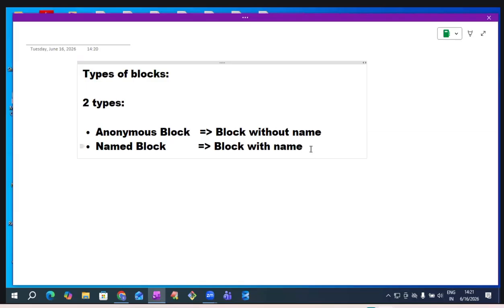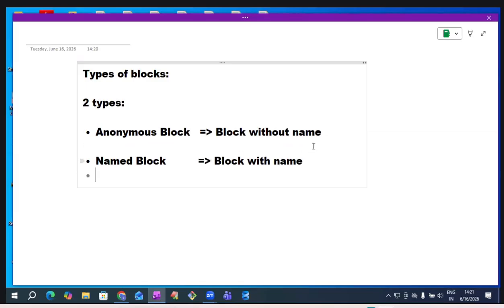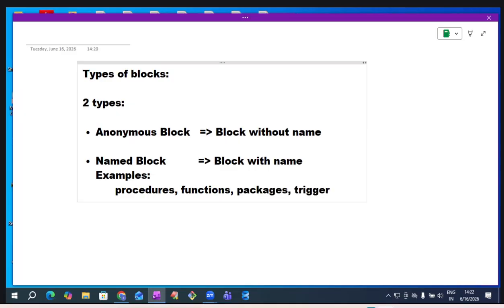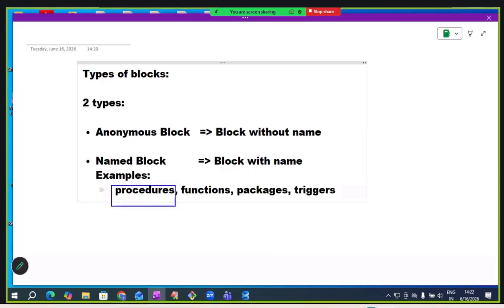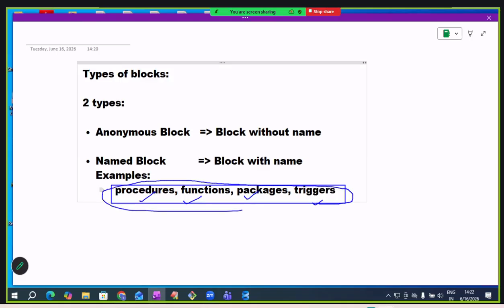Named block examples are procedures, functions, packages, triggers. These are called named blocks. So this area is very, very important.